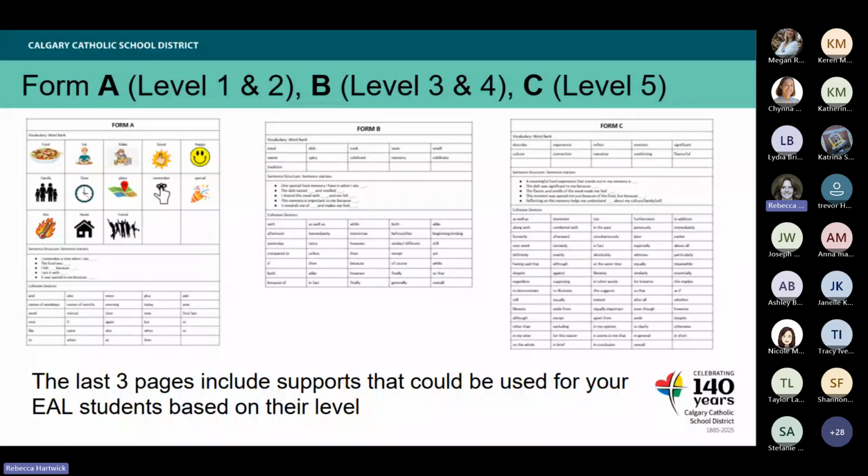So again, all of these are inside of that one document that is linked here. So you'll just scroll down to the bottom. You'll see here Form A, Form B, and Form C. So if you have a student who is a level 2 in your class and who's going to be participating in this writing prompt, you would then print a copy of Form A for that student. You would give them the student page and you would also give them Form A.